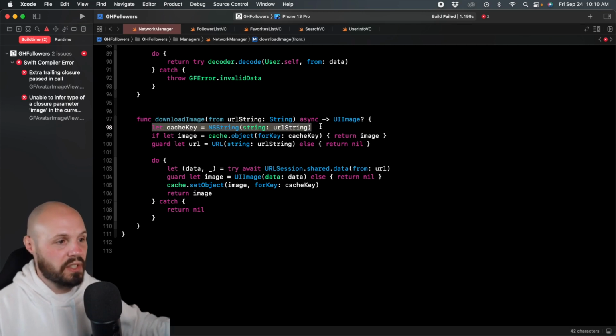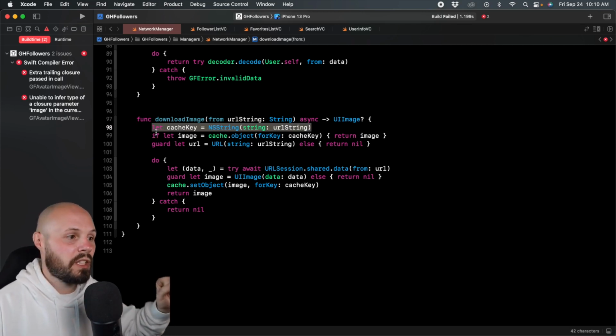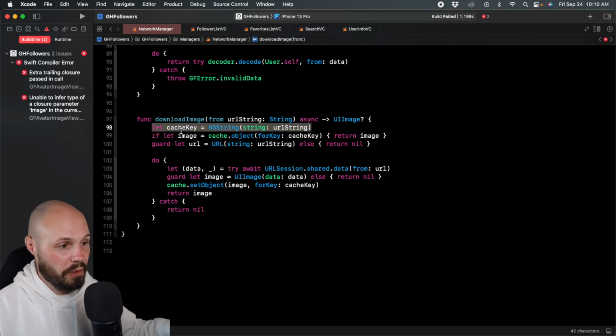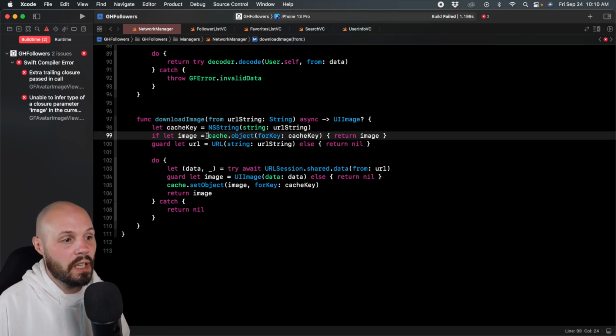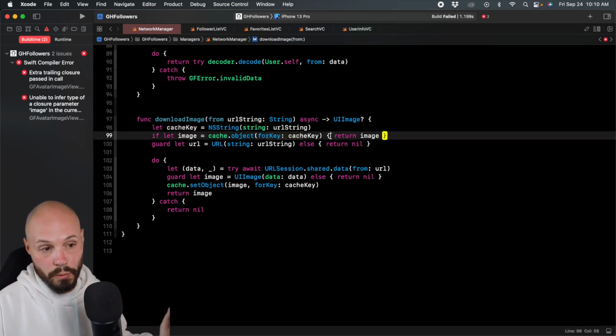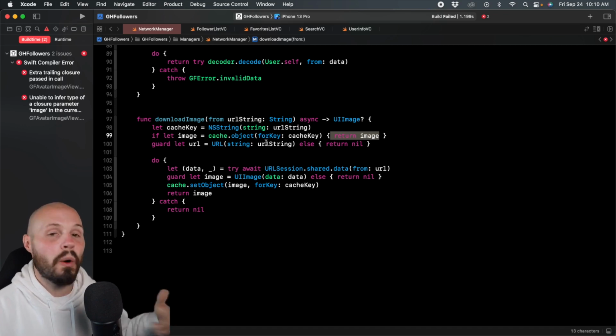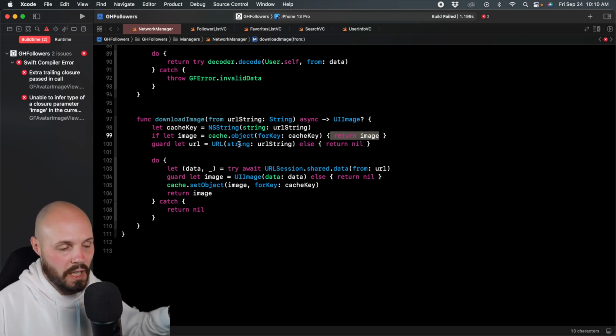This cache stuff is all the same, right? We're either pulling it from the cache, and if it's not in the cache, then we try to download it, right? So that's what this does. If let image equals cache object for key, then we return that image. If that's not there, then we go ahead and run the download, right? That's the same old stuff we did.